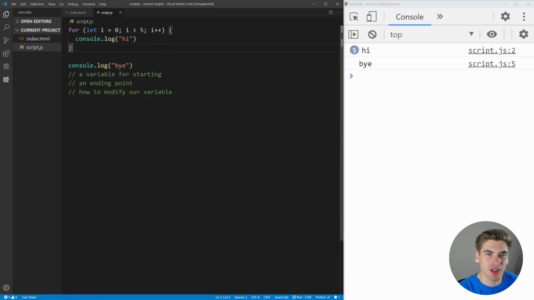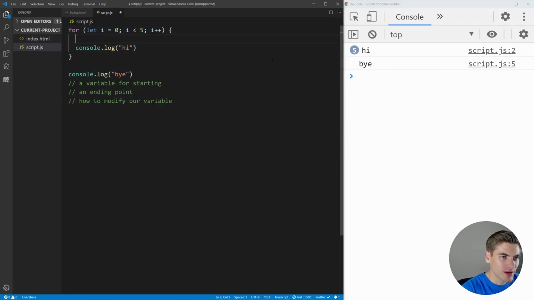Now, the final thing I want to talk about with for loops is the use of the break keyword and the continue keyword. So just like when you were in a switch statement and you could use break to exit out of your switch statement, you can actually use break inside of a for loop to exit out of the for loop. So let's take a look at an example of that. We can say, for example, if i is greater than 2, then we want to call break here.